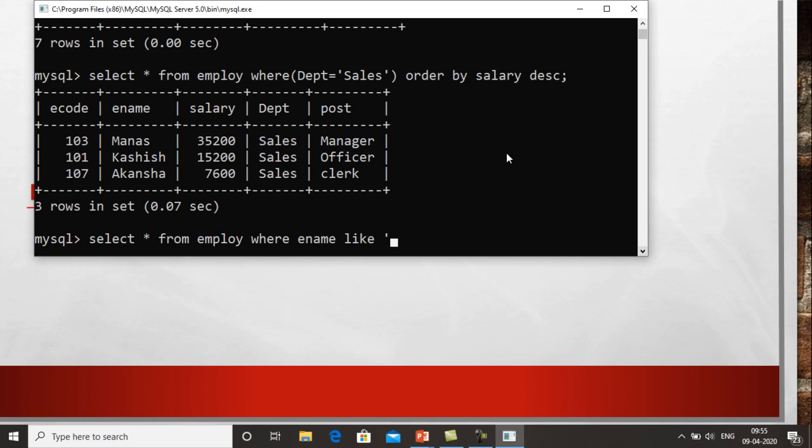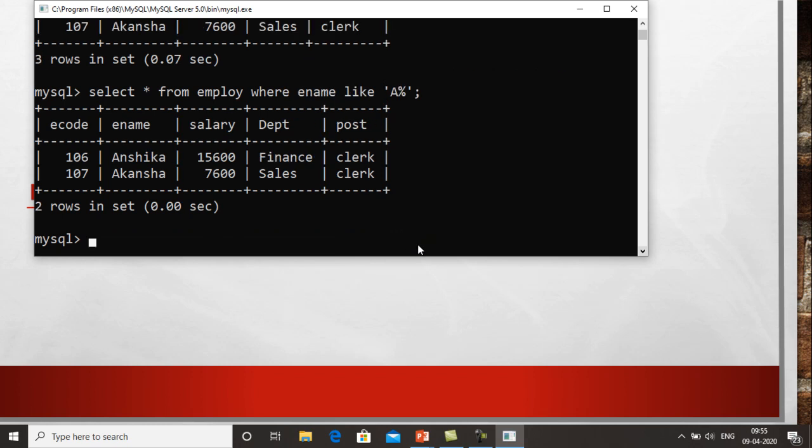We know that the first character is A, so I have written A, but after that I don't know how many characters there are. So for that I simply put percentage and single quotes close and semicolon. So I have written a pattern like we have to show only those names in which the name value is like this pattern. Okay, begins with A, and after that any number of characters is allowed. So you can see that we can see the record of only Anshika and Akanshan because their names begin with A, and after that any number of characters is allowed.